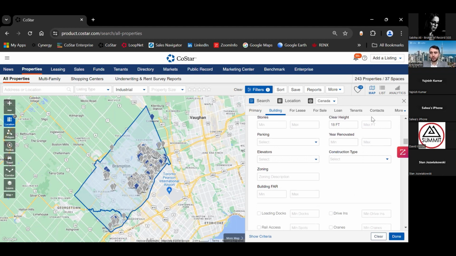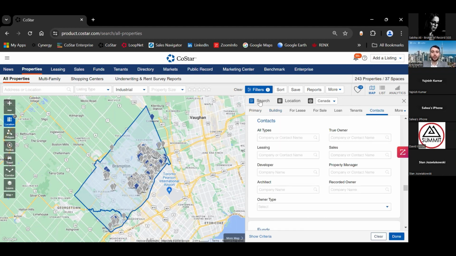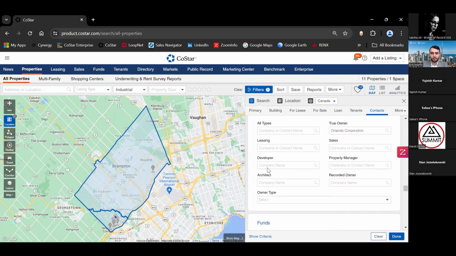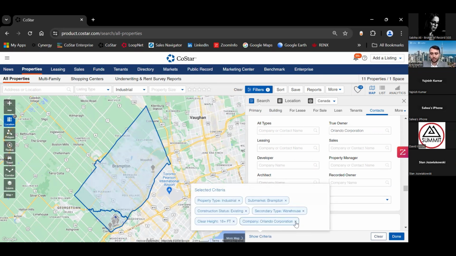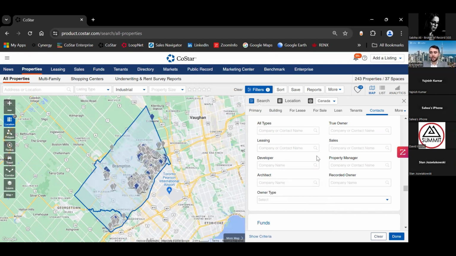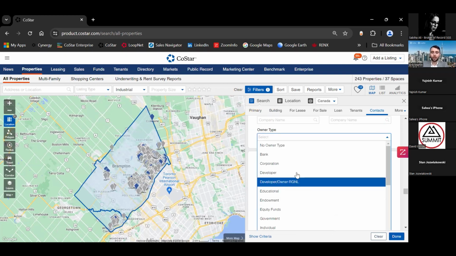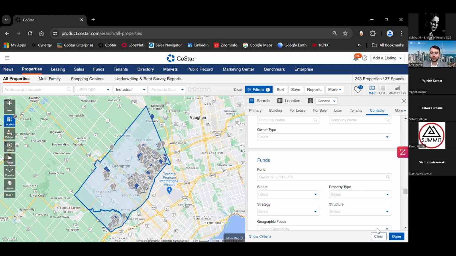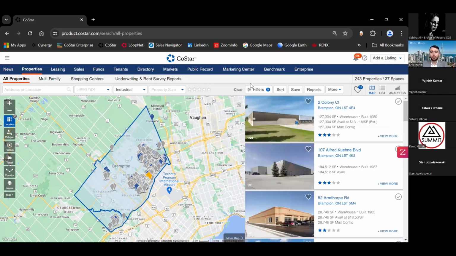We can also then filter down by contacts. I want to find all these industrial properties that are owned by a certain company. Orlando Corp, I know they're a big owner. Let's see if we have property. Yep, so a few Orlando Corp companies in there, or properties. Or maybe owned by a certain type of owner. I want to find developers or individuals that own these properties. But remember, these are all the properties regardless of for sale or for lease.